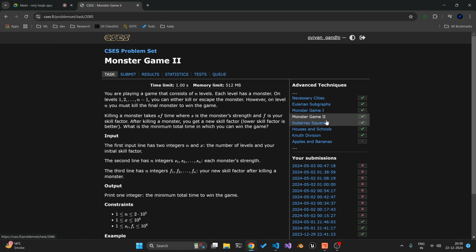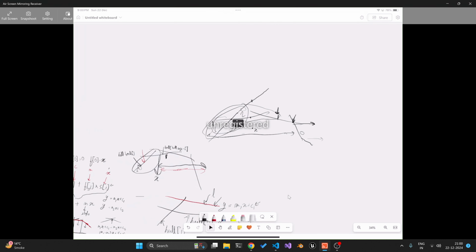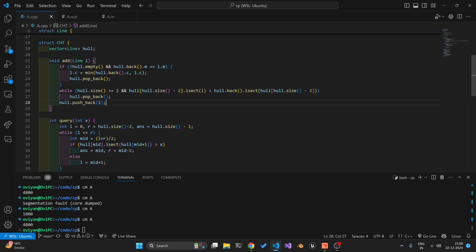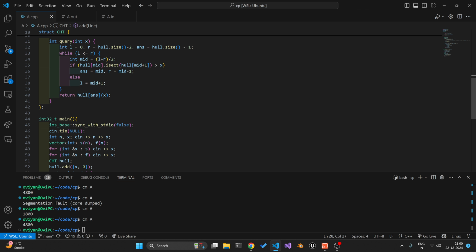Okay. So now if the lines are also in any order, and the queries are also in any order, then we need to use a set to maintain these lines in the order we want, right? So for that there are multiple implementations. The one I'm going to teach is line container.